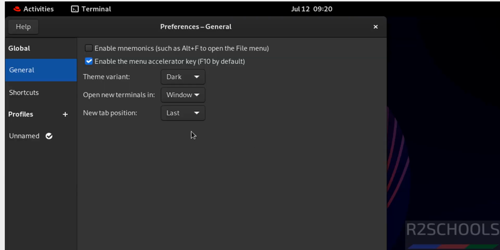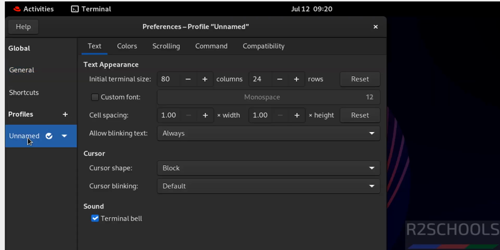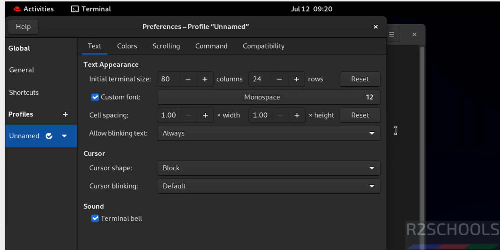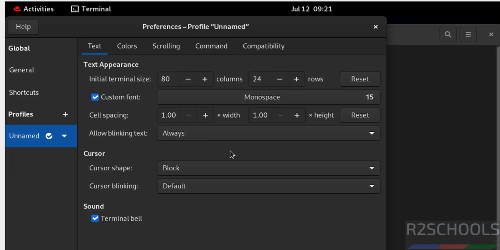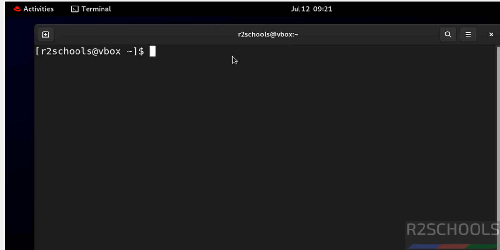Preferences, unnamed, then custom font. Then see here, font family and size. I am going with monospace. Select it, click on select, close this one. See, font size has been increased.